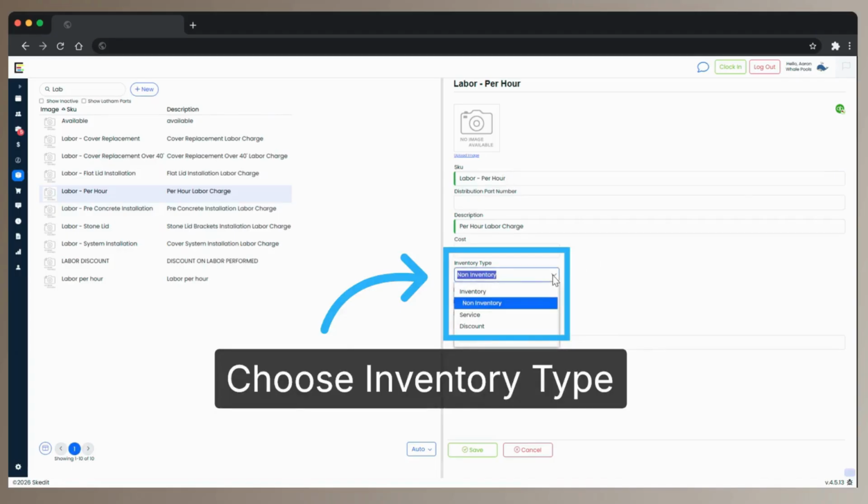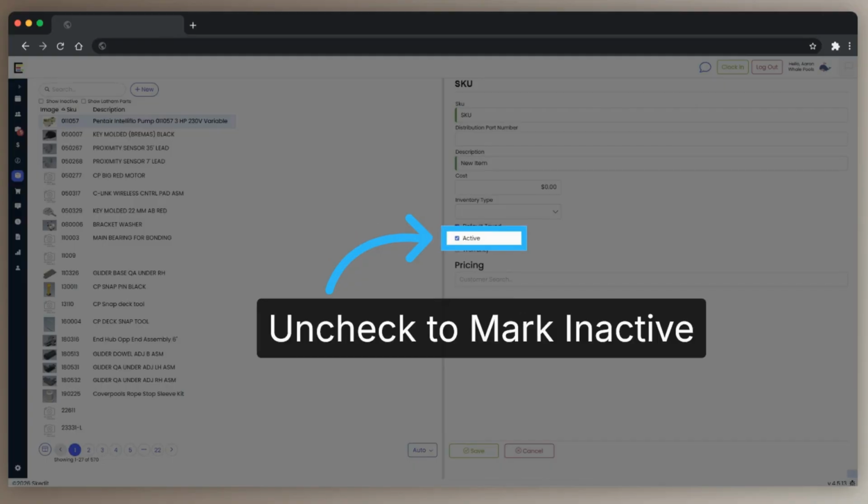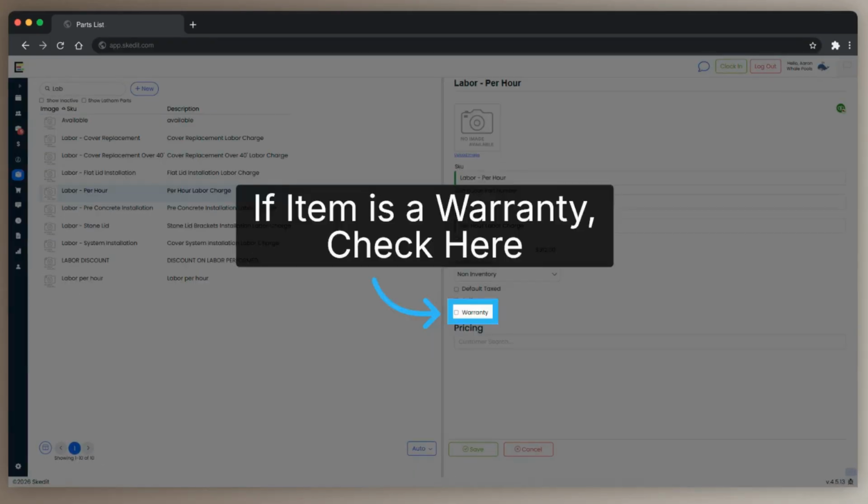Next, you will select the inventory type. You can choose between inventory, non-inventory, service, discount, or other. All parts assigned as inventory will appear in the Inventory tab as well. Then you will mark if the default for this item should be to tax it. You can always remove or add tax on the individual invoices later. If you ever discontinue a part, you can uncheck the active box to mark it as inactive. If this part is a warranty, click Warranty.